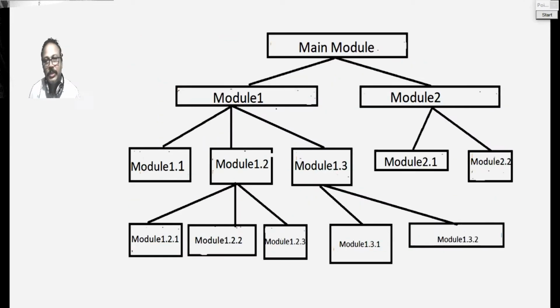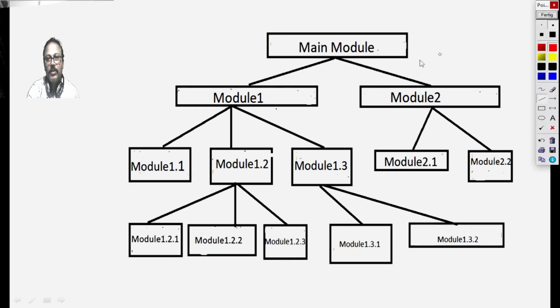So, this is just an example. Main module is there, module 1, module 2. So, like that you have divided. Main module is divided into module 1 and then module 2. Again, module 1 can be further divided like this. Module 1.2 also can be further divided like this. Okay, this is an example of modularity.